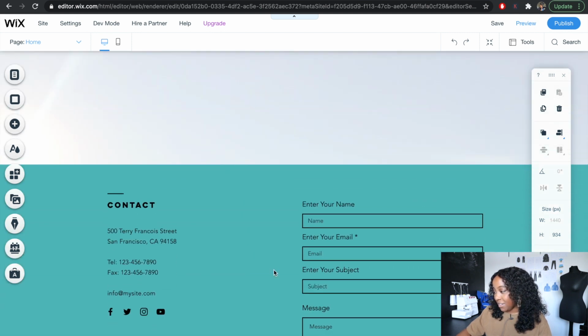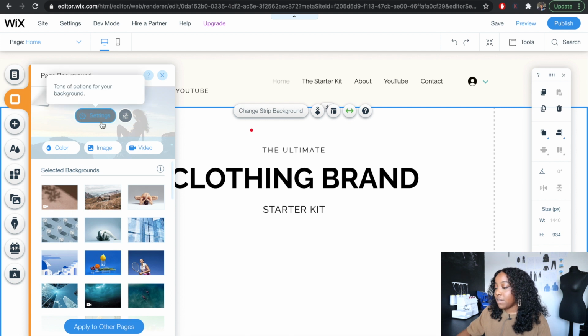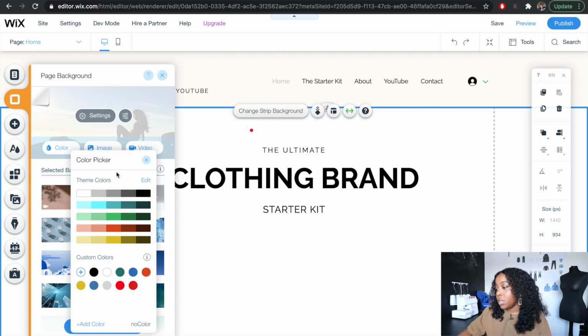This is my background image. You can also edit your background to just be a color. So say if you want your main background to just be white, you can edit that here and select what color you want it to be.